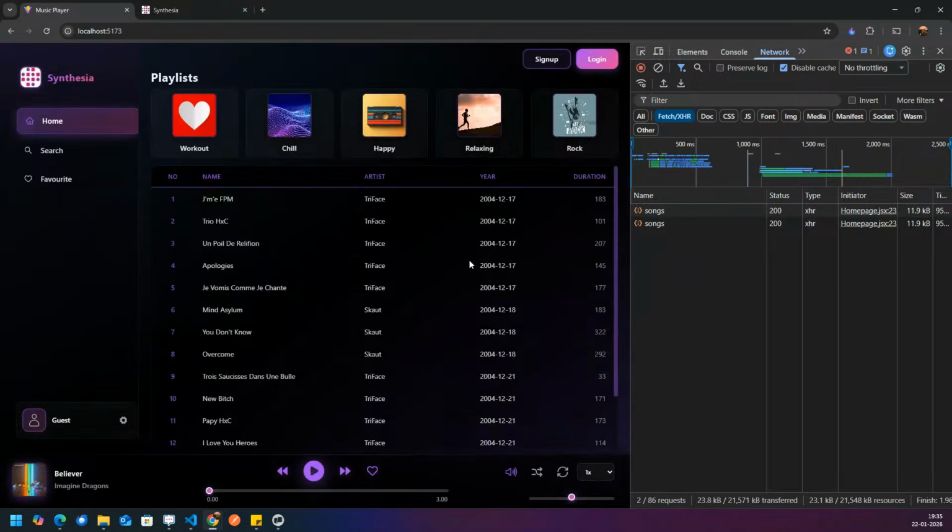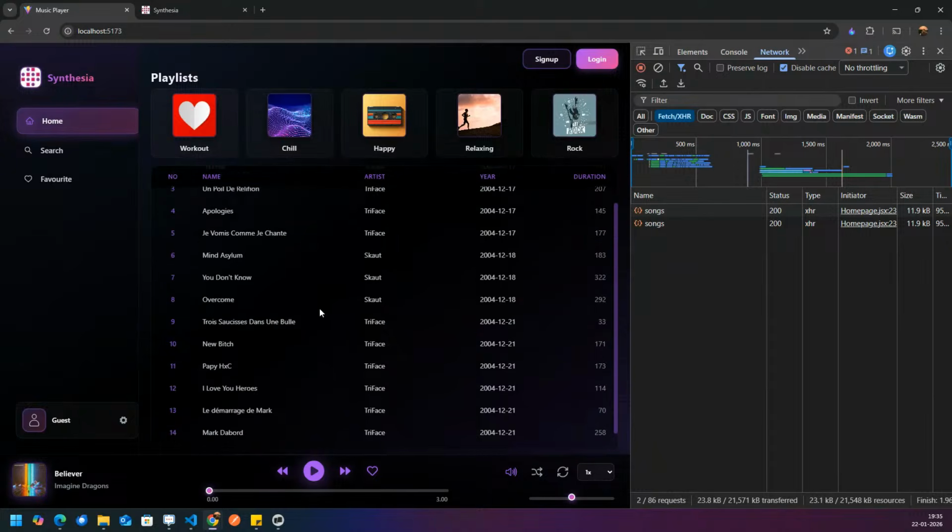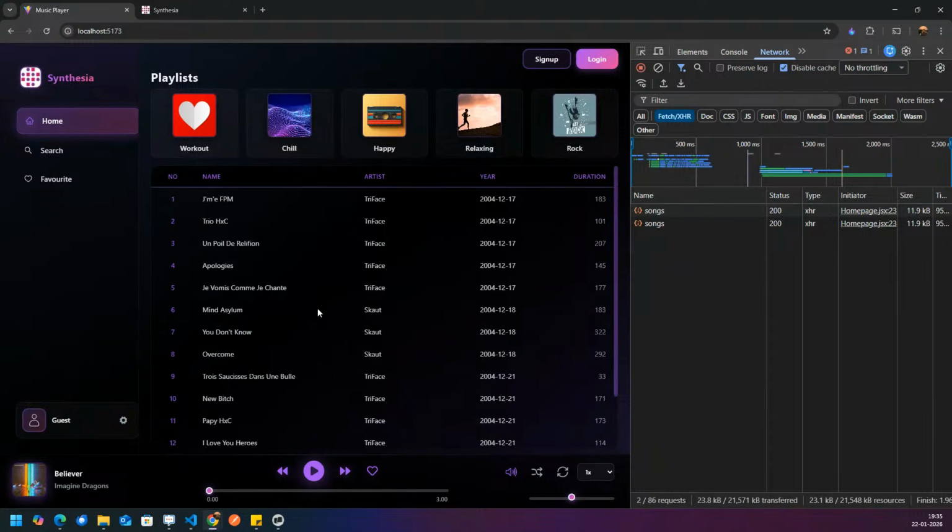So now you will see in our app also we are getting the music. You see, we are getting the music. See, the music list is coming now.